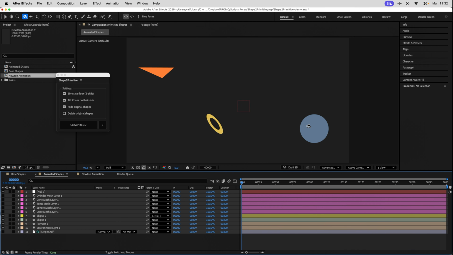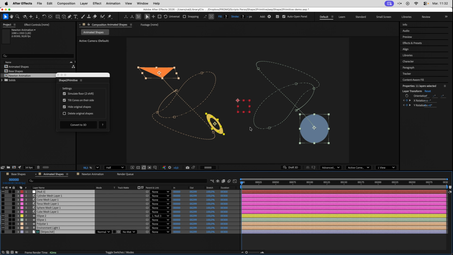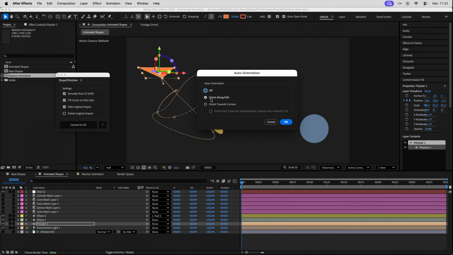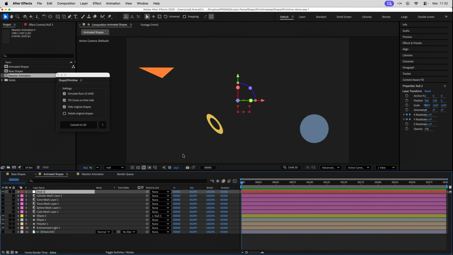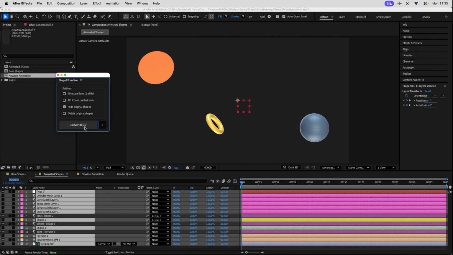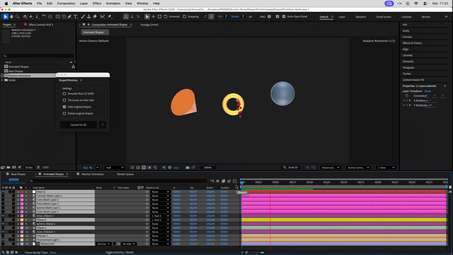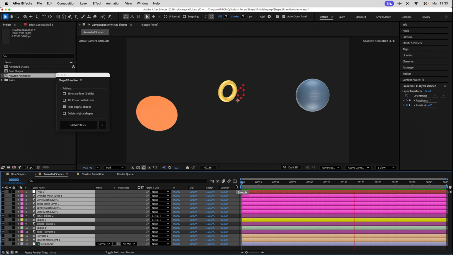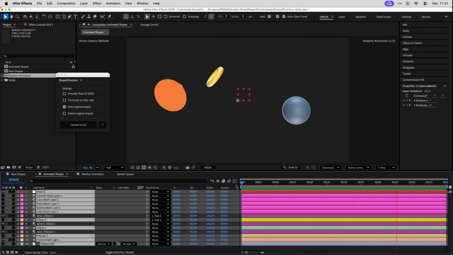What about animated shapes? Here I have shapes with 3D motion paths, including one with auto orientation along its path. I also have this ellipse parented to a null object. If I select all of this and click Convert, I get a movement perfectly identical to the original. Note that the objects are not linked by expressions. The script has intelligently duplicated and adapted the keyframes directly onto the 3D properties.